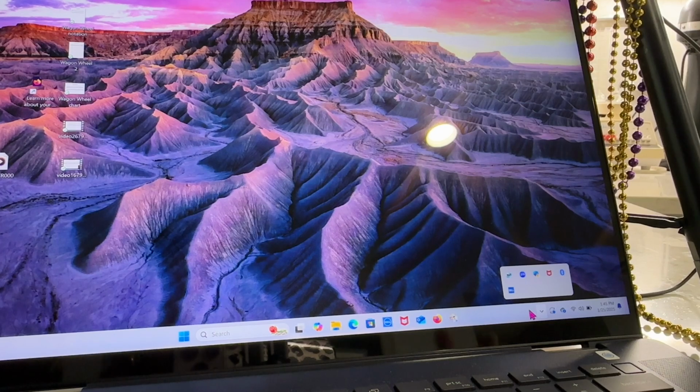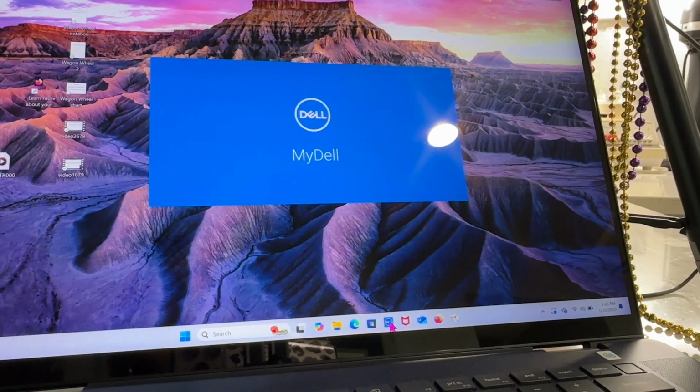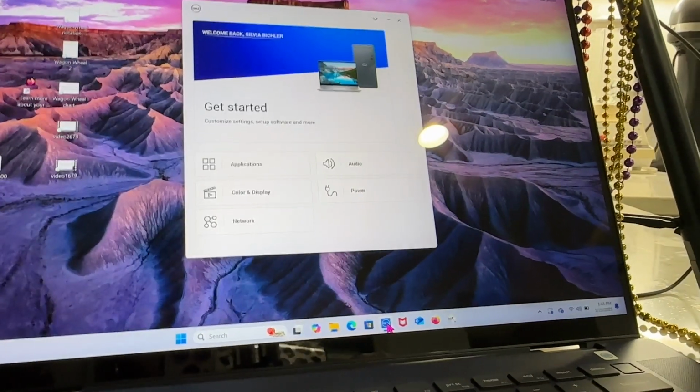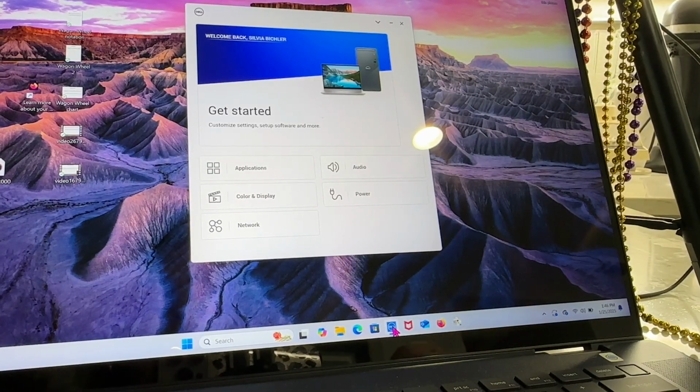Let me get a little pencil. These are the hidden ones here, that you don't see in my bar. The Dell is here, so we don't need this today, but just in case you don't find it. So we click on the Dell. My Dell comes up. And the first menu you see says Get Started. Welcome, Sylvia Bichler. That's my name.